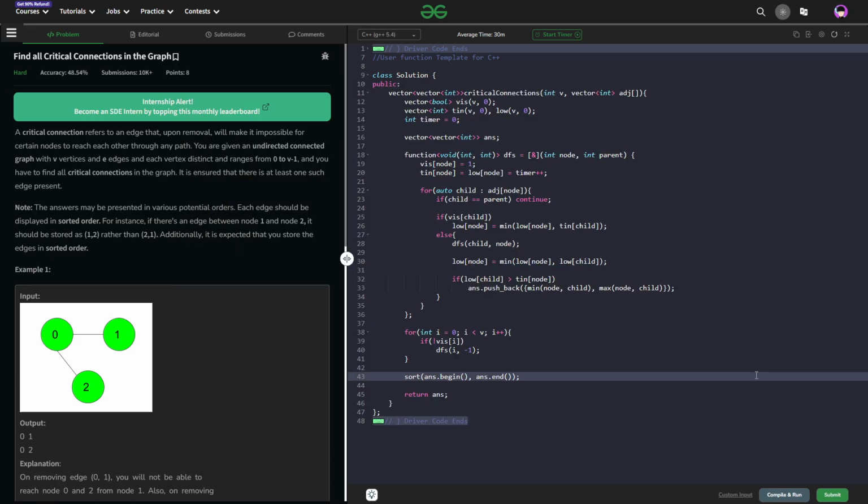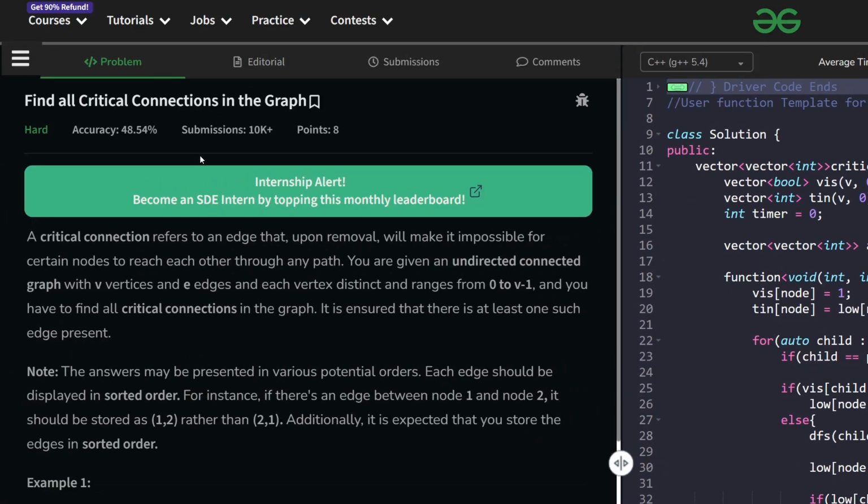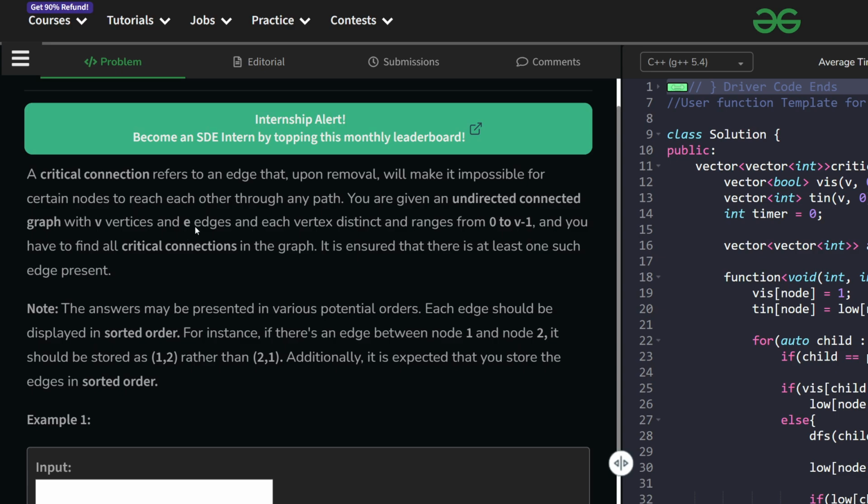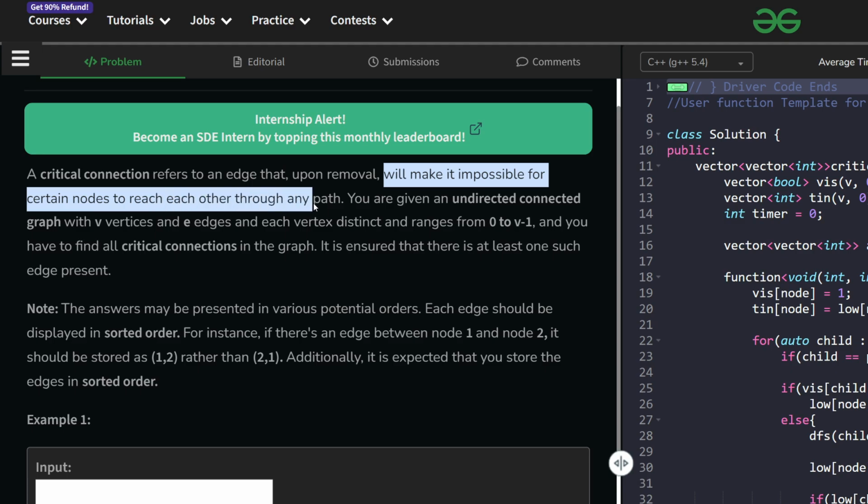So in this video, we're going to discuss GeeksforGeeks problem of the day, and today's problem is find all critical connections in the graph, and it is a hard level problem. So the problem says that we have been given the definition of critical connection. A critical connection is basically a bridge, what we call in graph terms, and they have defined it as an edge which upon removal will make it impossible for certain nodes to reach each other through any path. So basically, if we remove that particular edge, the graph will become disconnected, or we cannot reach from certain nodes to other certain nodes. Right.